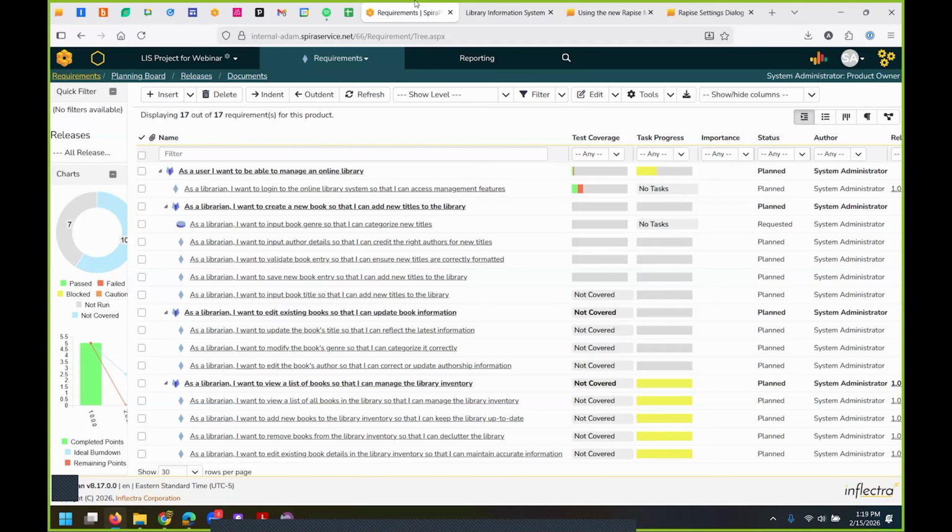Hello everyone, this is Adam Sandman here, and I'm going to be showing you today how you can use Amazon's Kiro together with SpiraPlan from Inflectra for project lifecycle management and QA management, and Rapise, our test automation tool, to create a complete end-to-end agentic flow.